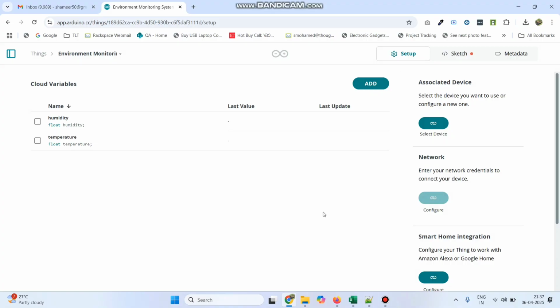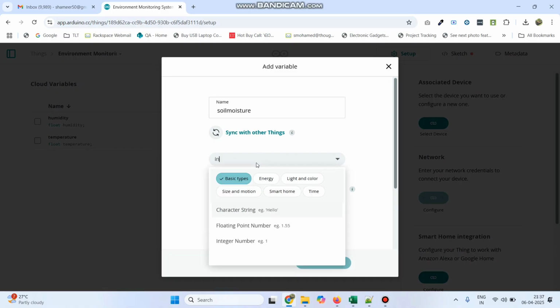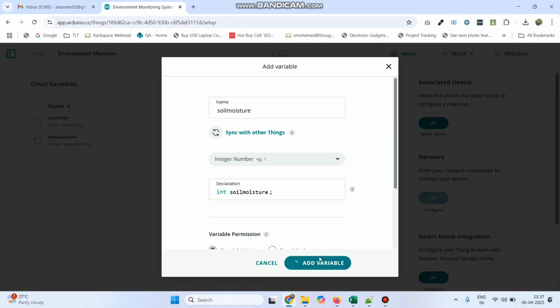And now the third variable, which is soil moisture. Click add button again and enter the variable name as soil moisture. So this variable type is integer. Select integer number, click the add variable button.